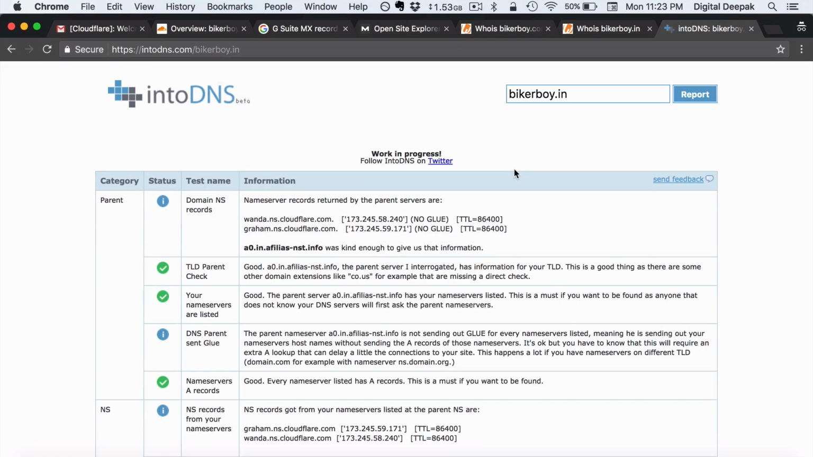So if I go to intodns.com and enter the domain name bikerboy.in, here you will be able to see if the name servers have been updated properly. So here you can see these are the Cloudflare name servers. So now the domain name has been updated.